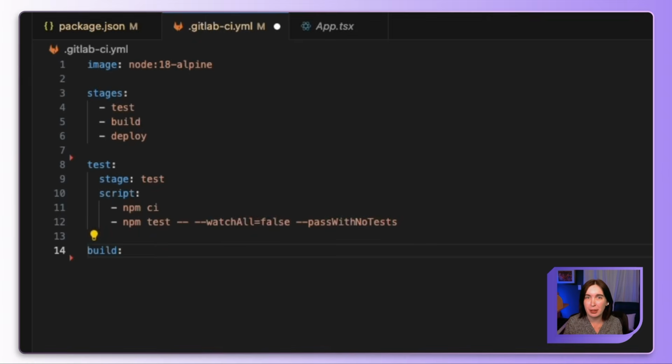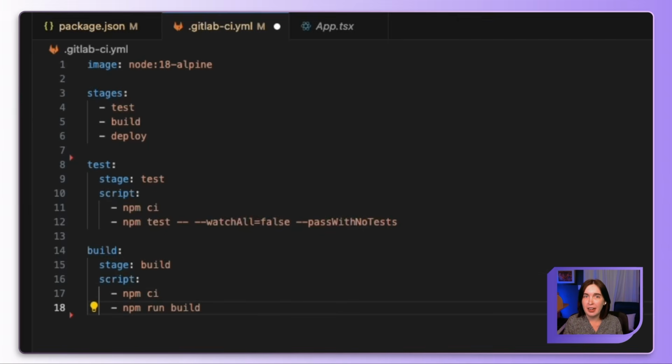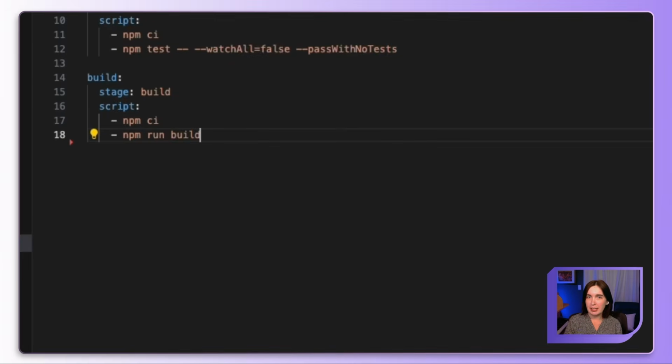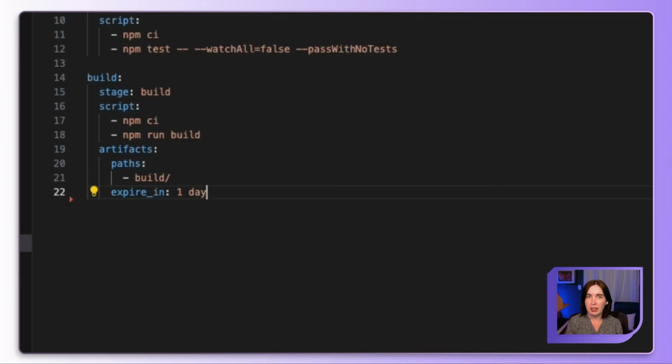Next up, we've got the build job. Type build, stage, build. For our script, npm ci, then npm run build to compile your app. The critical part right here is artifacts. Type artifacts, paths: build, then expire_in: 1 day. Artifacts save your built files between stages, and without this, they disappear between test and deploy stages, and it's a little bit of a headache.